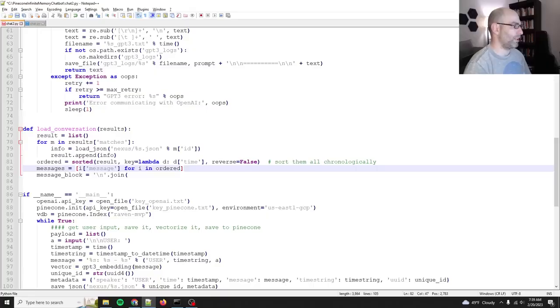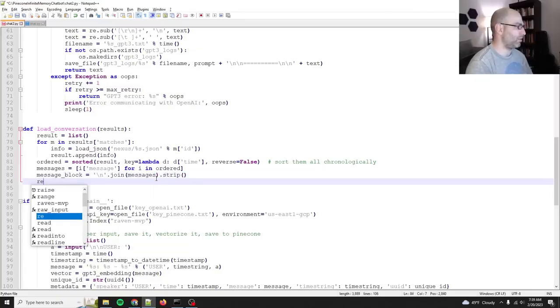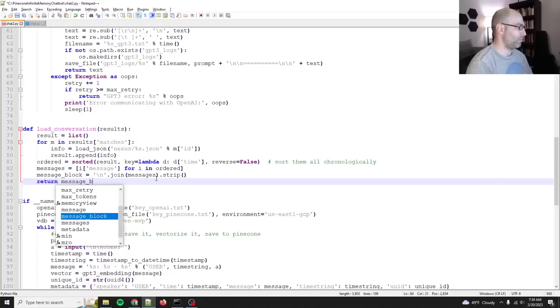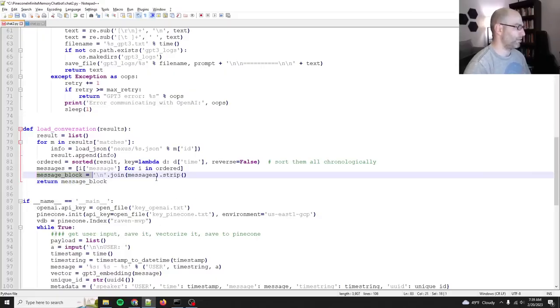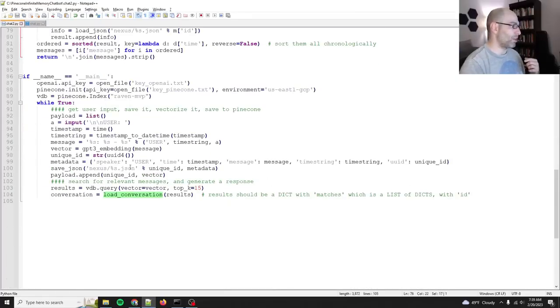So this is what's called a list comprehension, which basically just says, let's make a simple list instead of a nested list. All right, so then we'll do join I messages dot strip at the end, and then return message block. And you could just simplify this, return this. Okay, so in theory, given the results, this returns not the most recent, but the most relevant conversation that we had with Raven.